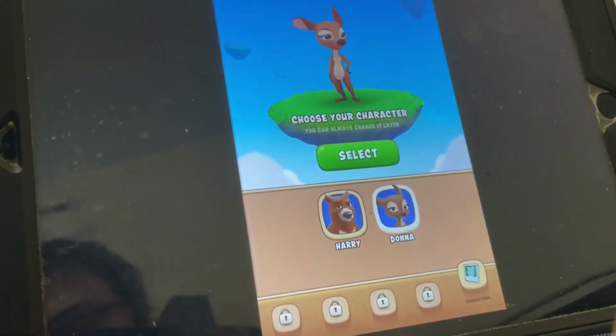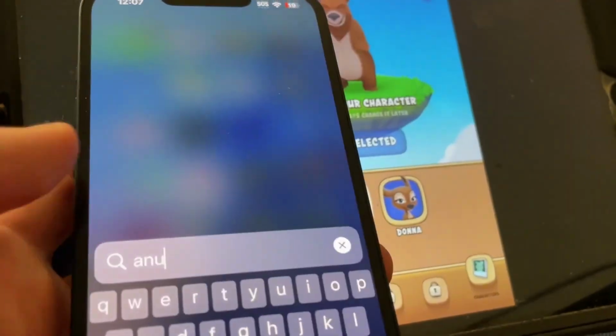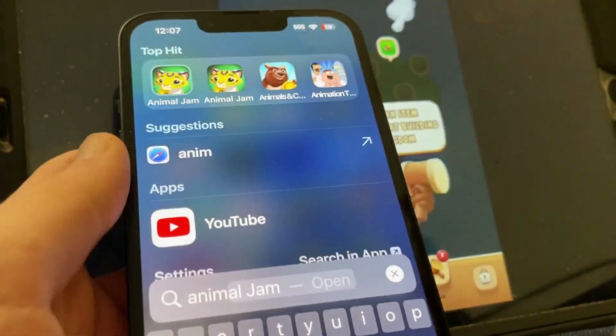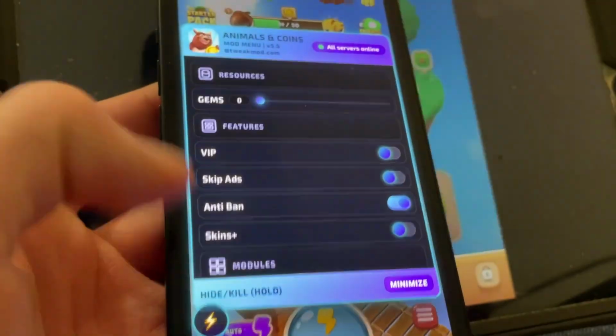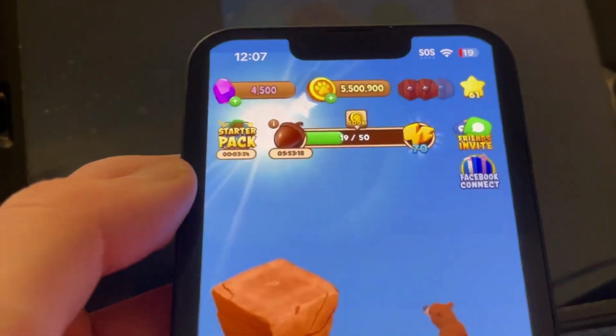Hey guys, in this video, I'll be showing you a modded version of the game Animals and Coins for iOS and Android and how to download it. As you can see, we're going to open it up and I'm going to show you. I'm not that rich, but press the button and you can add free gems. So I'm going to turn that up and let's see if our resources start increasing.